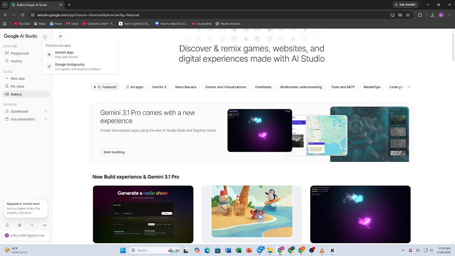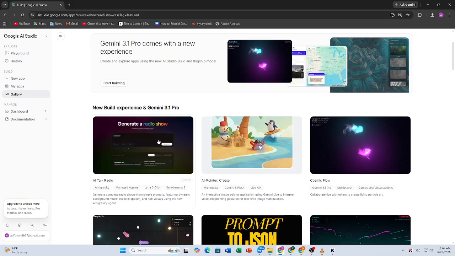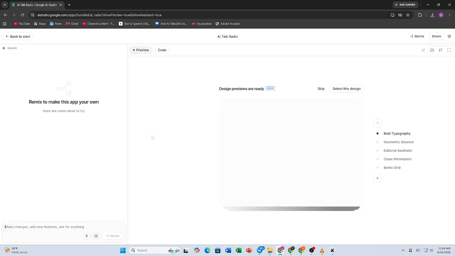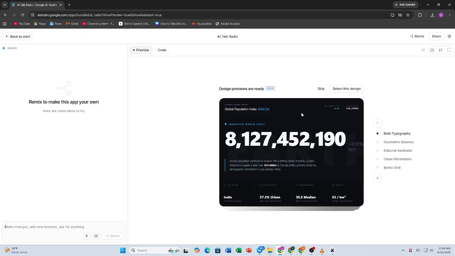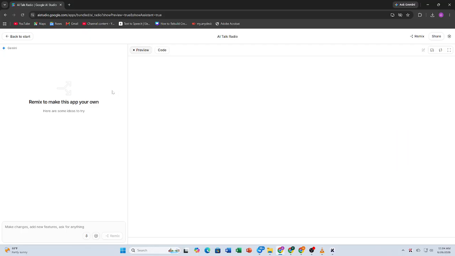Sign in with your Google account, and once you're on the dashboard, click New Prompt or Create Prompt to start a new session. Next, choose the AI model you want to use. If multiple models are available, select the one that best matches your task, or simply use the default option to get started.